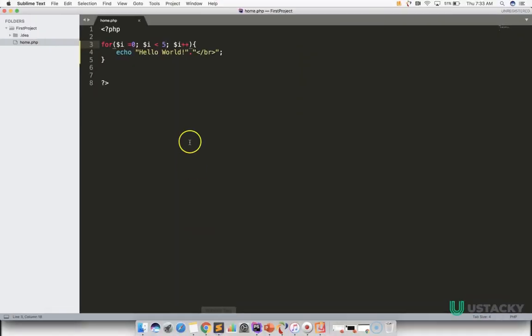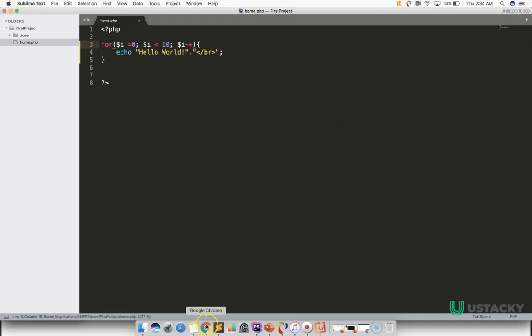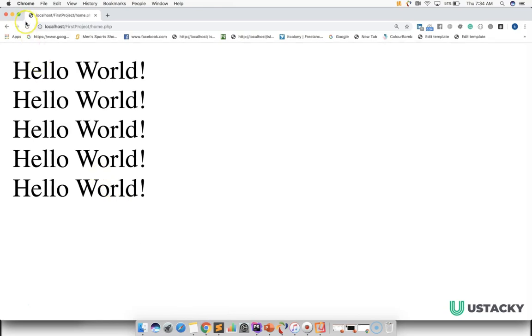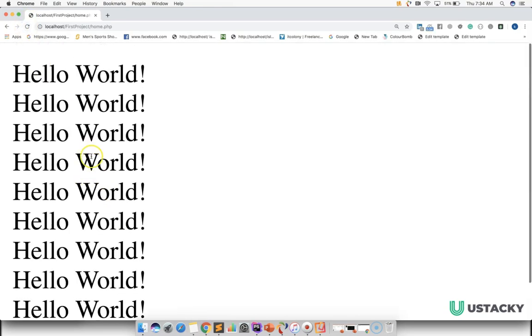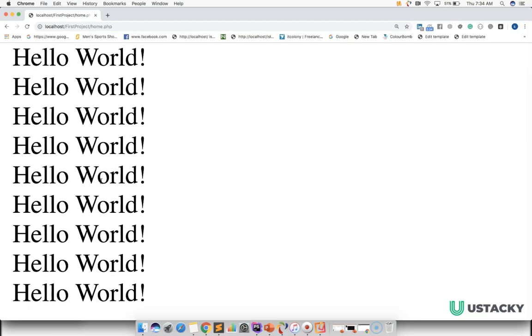And the last question we have is for 10 times. All we have to do is to change the same value here also. Make it 10. Save your file and check the browser. Just refresh the browser. And we have hello world 10 times. So with this, it is very easy to write for loop.